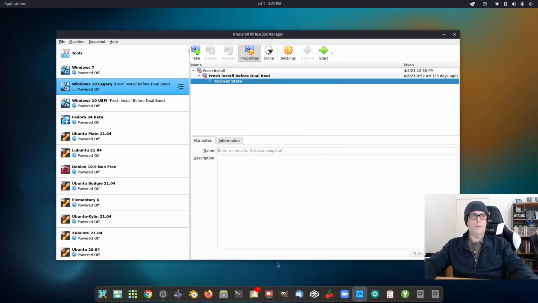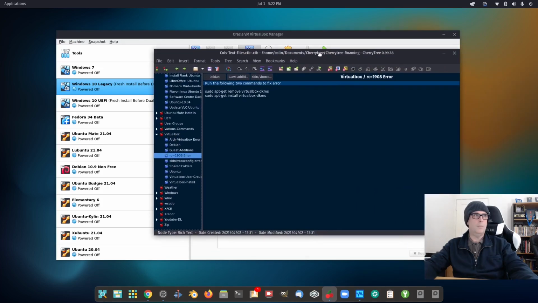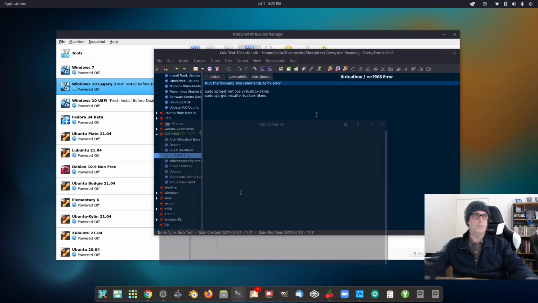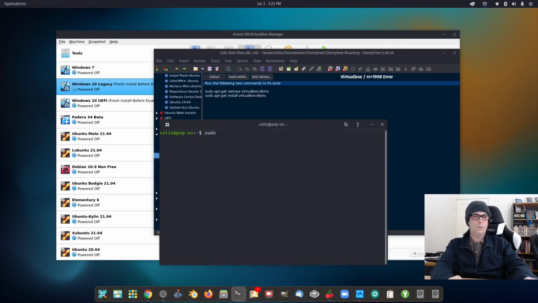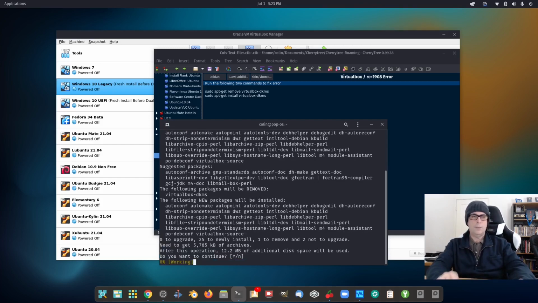So I've had that error before. If I have a look at my Cherrytree, where I keep most of my errors, RC 908 error. So this is what we need to do, is run these two commands, sudo apt-get, sudo apt remove virtualbox-dkms, password, and enter.